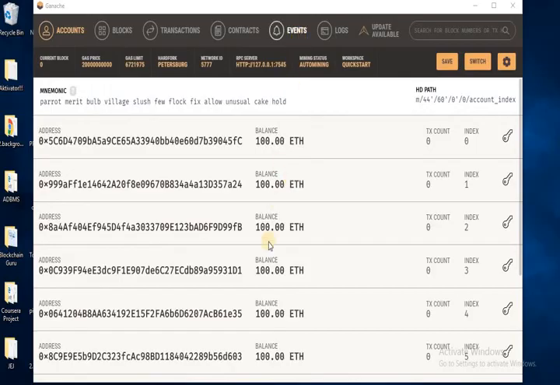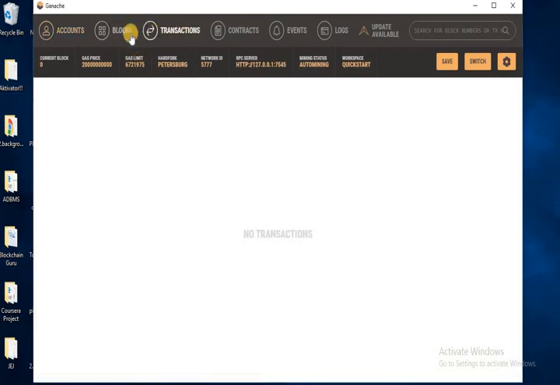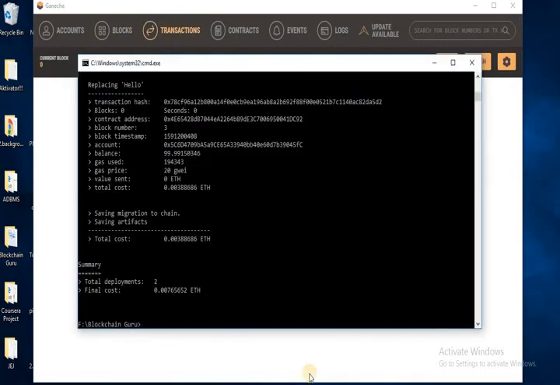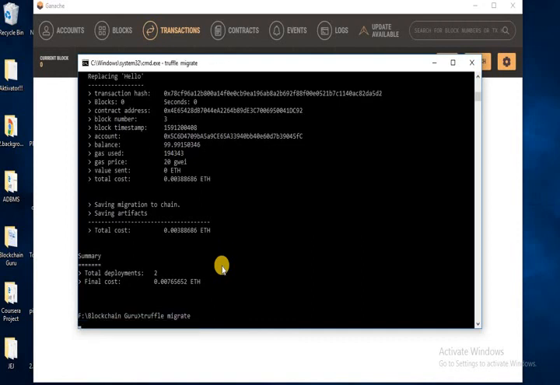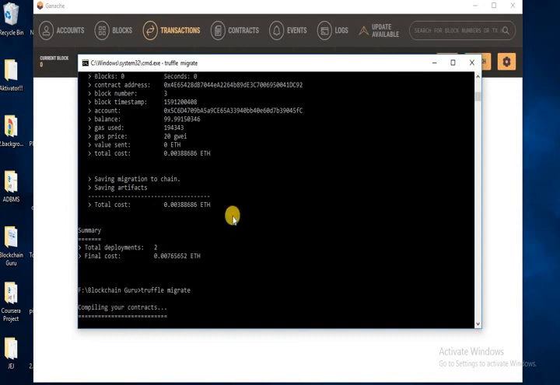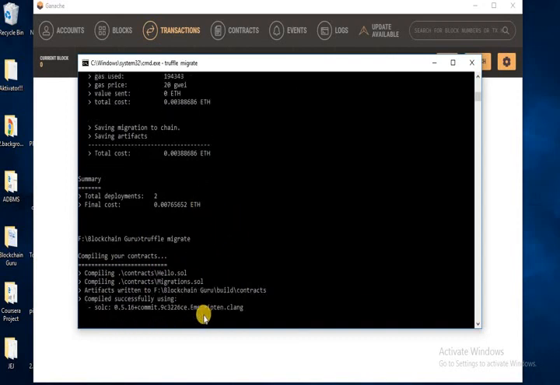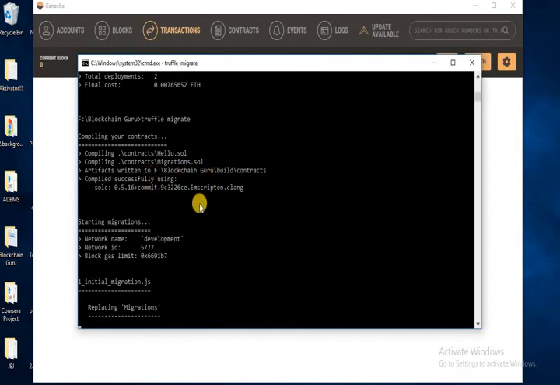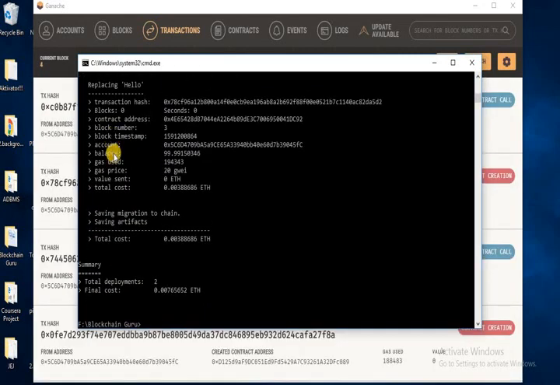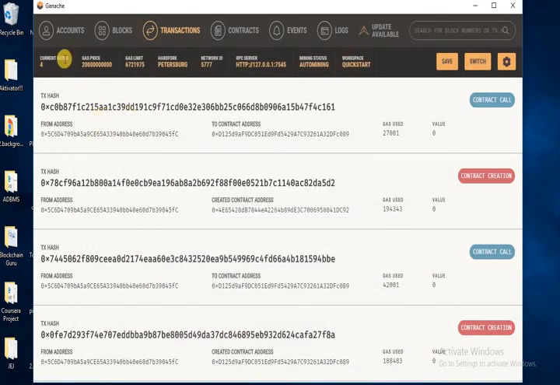Ganache is opening. Okay, Ganache is opened, but in this blockchain there is no smart contract yet. So I am going to migrate my smart contract again by using the command truffle migrate. It will again compile my smart contracts and migrate them to the blockchain. Yeah, it has been done. So the smart contract has been added to the blockchain.